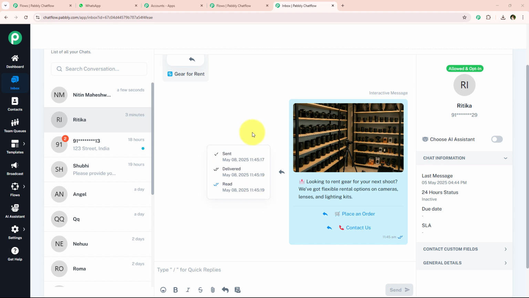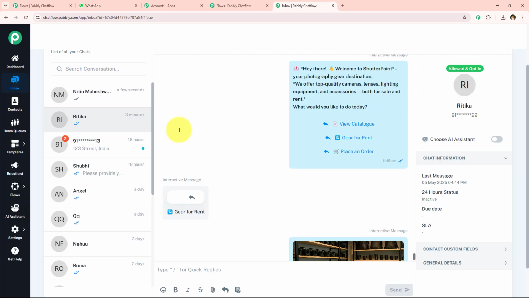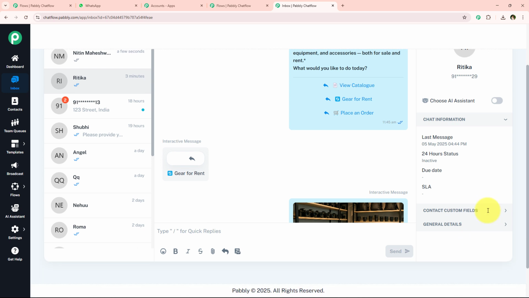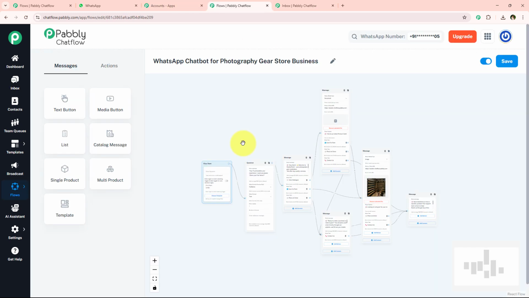There's also one more useful feature: our user shared their full name, which is demo user. So this demo user has been added right over here under the contact custom field section. So I'm just going to open this contact custom field section and show you the name added. And over here you can see under the full name section, demo user has been added. So yes, not only sending and receiving of WhatsApp messages, but you can also collect user information with the help of this amazing WhatsApp chatbot.